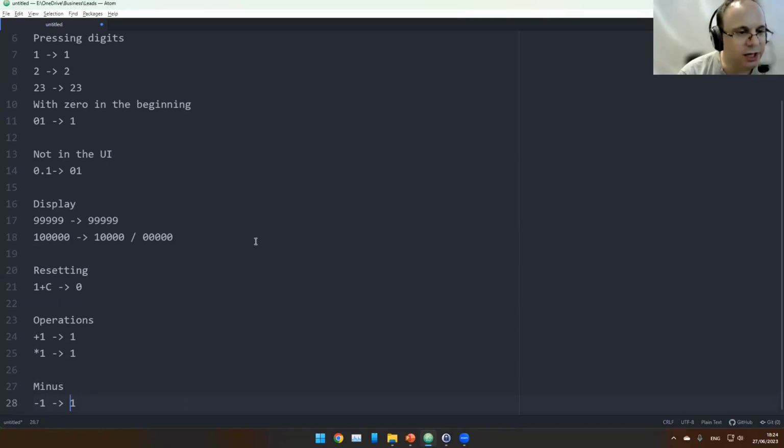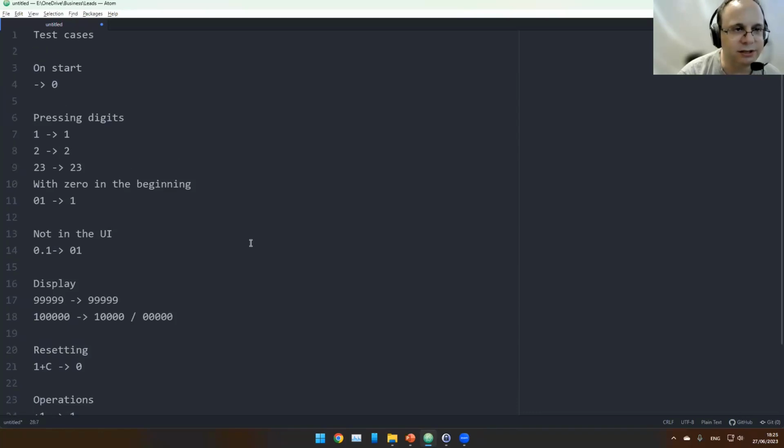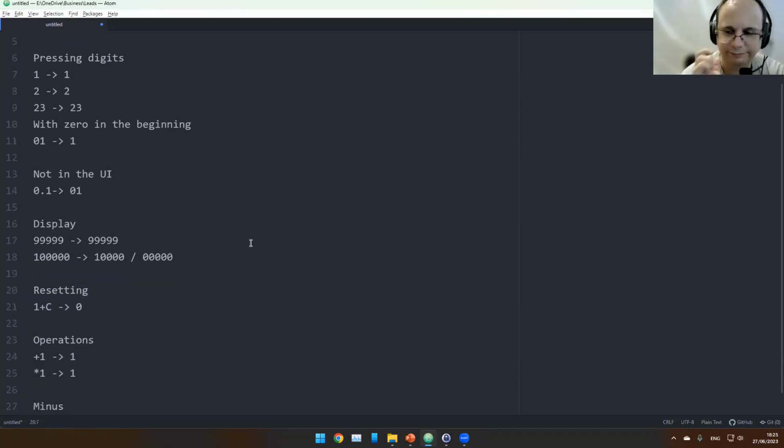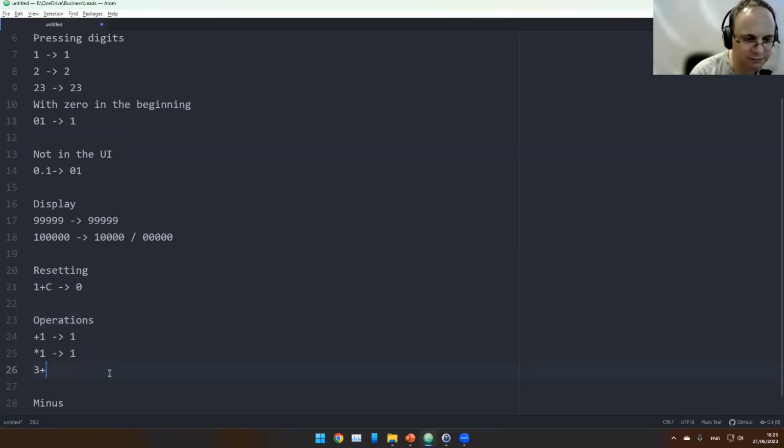So far we have many categories. What else do we have? So we have operations, for example, where we started from 0, but we can also check what happens like this, right? Because we said that operations after the number don't change the display. So we can have that as well.